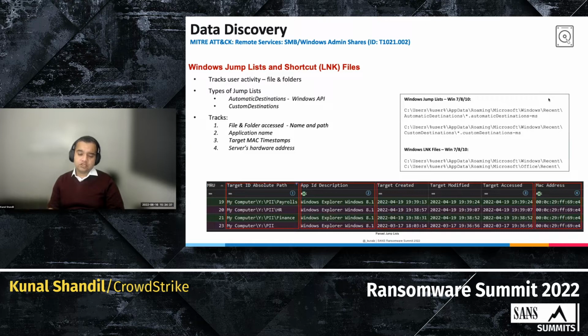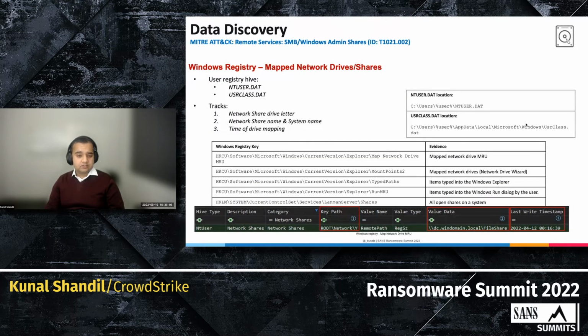Both shellbags and jump lists provide us the network drive letter name of the mapped destination server. If you follow the screenshot, we can identify that the threat actor accessed the mapped network drive letter Y and accessed different folders, which look important for the victim organization. The hostname and the IP addresses of the server where these network shares are located can be identified through another Windows artifact, which I would like to discuss next.